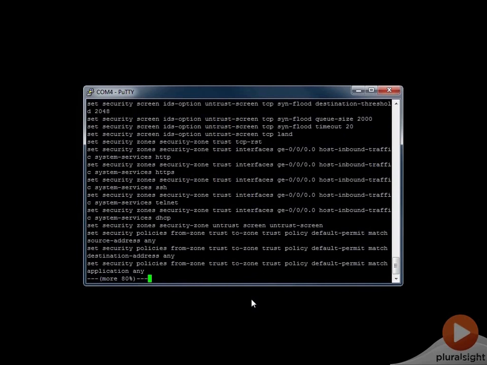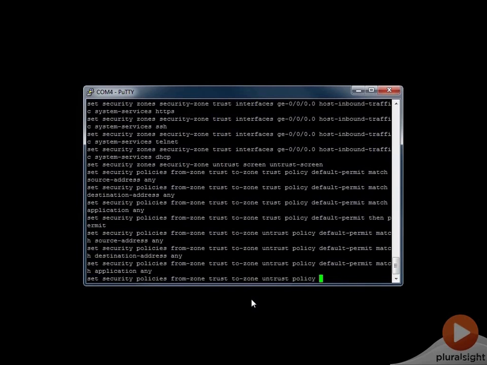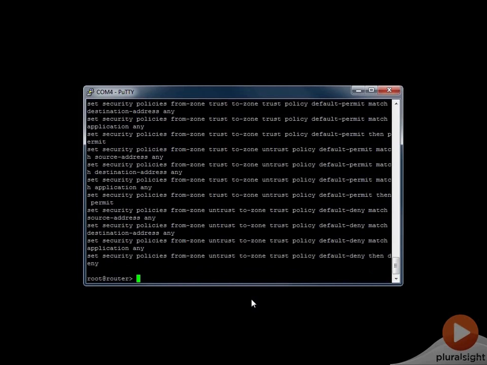So what you can do is copy all of that out into Notepad, and you can change a couple of addresses or change a couple of policies, and then copy that configuration into another device, and you won't have to do it all by hand.